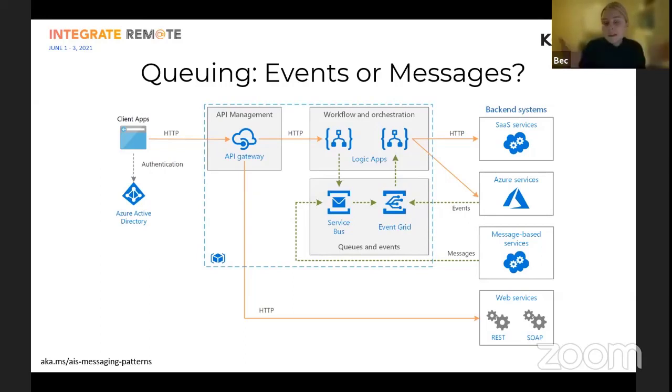Now, there are many patterns leveraging queues such as pipes and filters, competing consumer, and more. To see a list of these, and if you want to see more information, head to aka.ms/AIS messaging patterns. But if you want to see a really cool session going more in depth on how to implement some of these patterns in logic apps, Derek's going to be going through this in the advanced integration session on day 3. He's going to go through claim checks, sequential convoy, and more. So stay tuned for that.